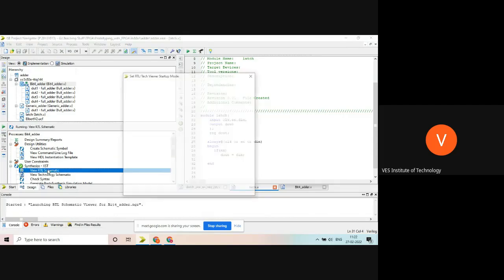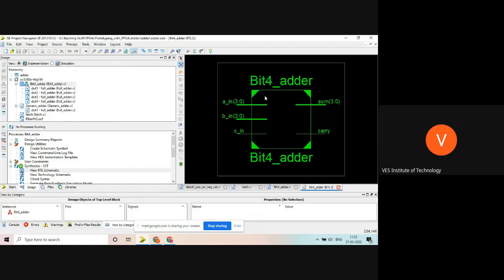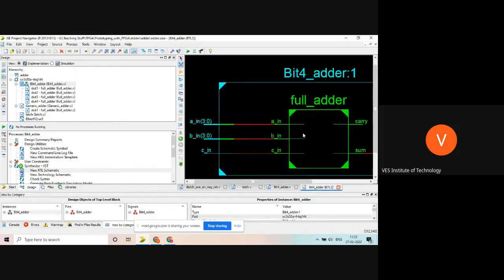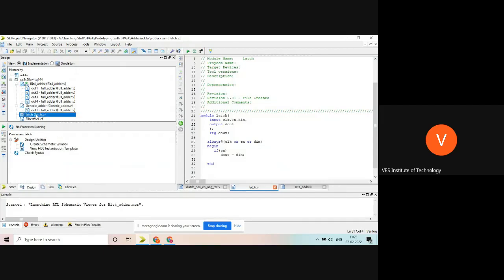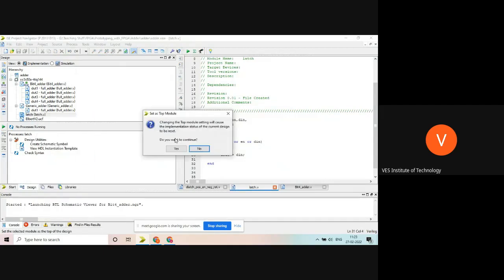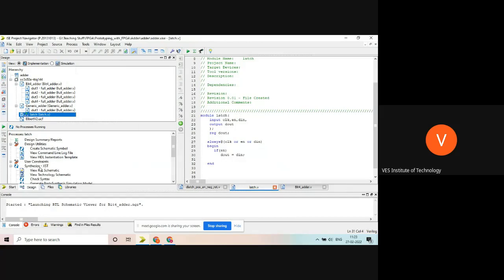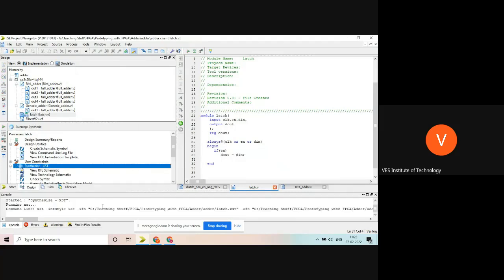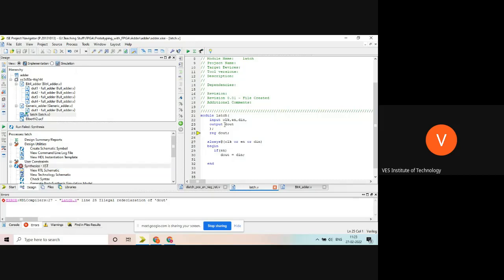Okay. Let's see the RTL code. Okay, sorry, mistakenly I synthesized the previous one. Set as top module and it will work. Let's synthesize. Error. Redeclaration of D out. So I have to write it once. Redeclaration is not allowed.